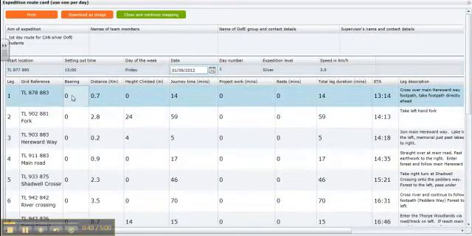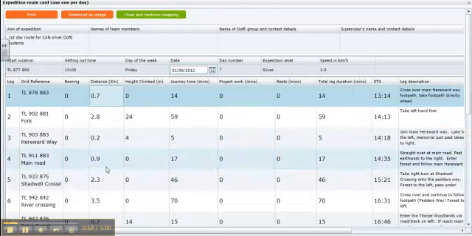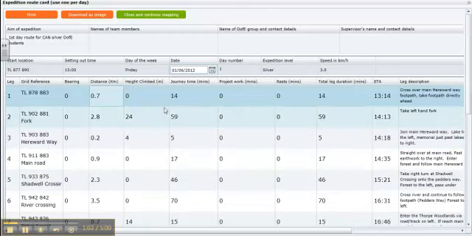Number one, we're going to want to look at the bearings. We'll do that in a separate video. You'll see it's already filled in how far you'll be travelling on each leg of the journey, the height that you're climbing or descending, and the journey time if you stick to your 3 mph walking.